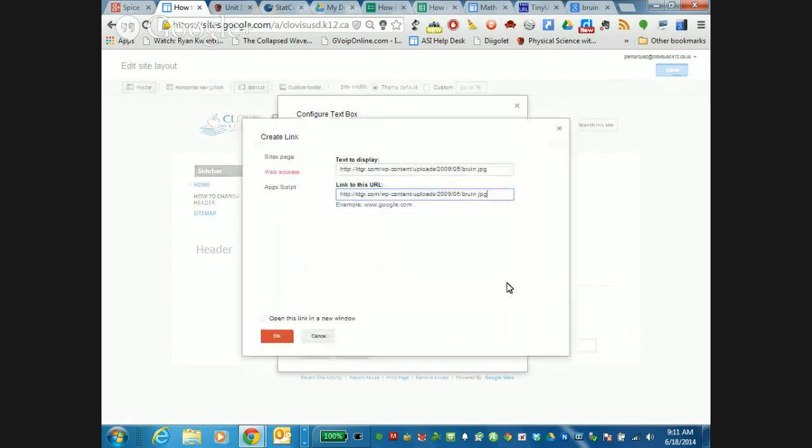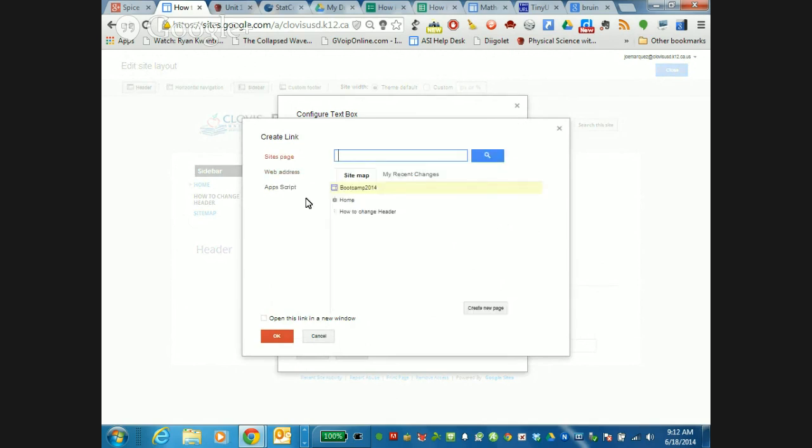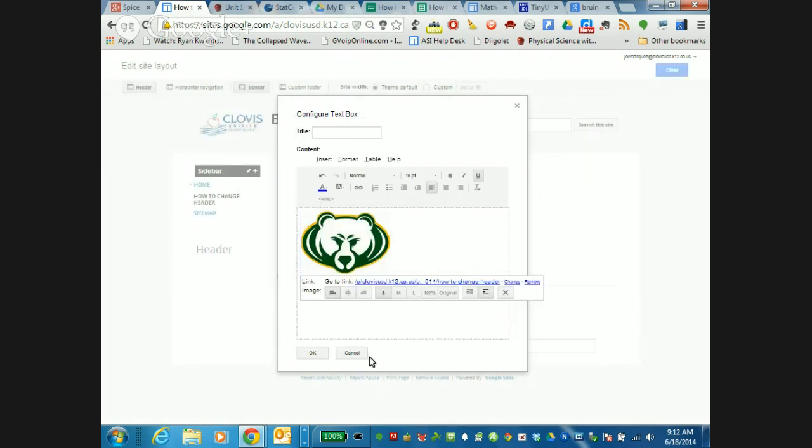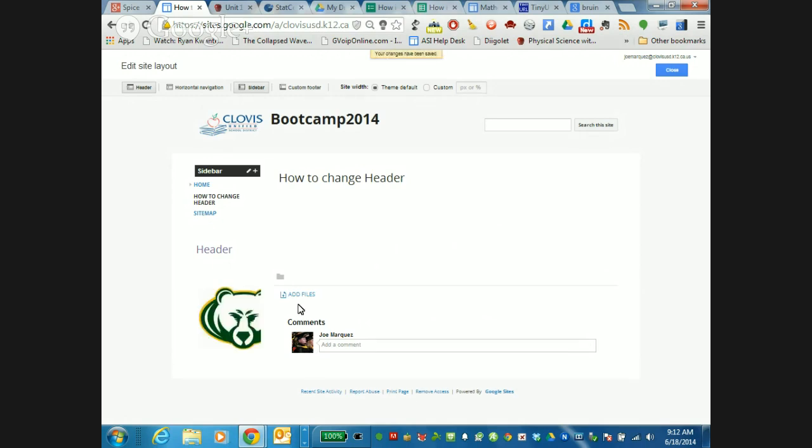So I'm going to hit change, and I want to change it to a page on my website. Not a web address. I want to change it to a page on my website. And the page I want to put it at is how to change a header. And then I click OK. So now this image is linked. When you click on it, this image is linked to the web page of how to change a header.